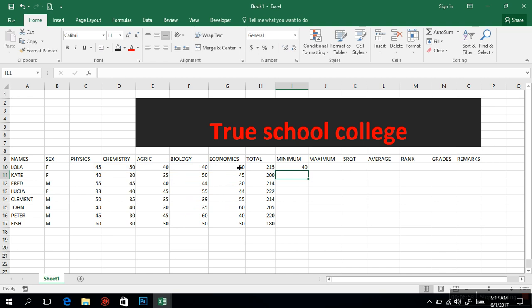Now, if you look at it, economics, biology, agric tends to be the smallest, so we have the same score, 40, 40, 40, so I have to take 40. 40 tends to be the smallest number. I'm going to do the same thing here for the others. You look at that, it picks the smallest value.